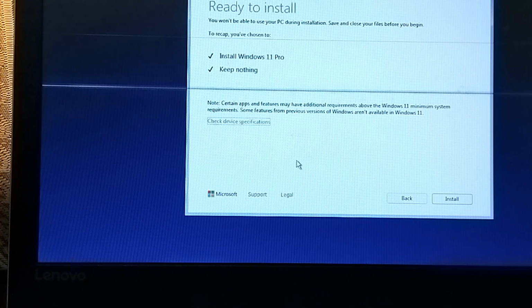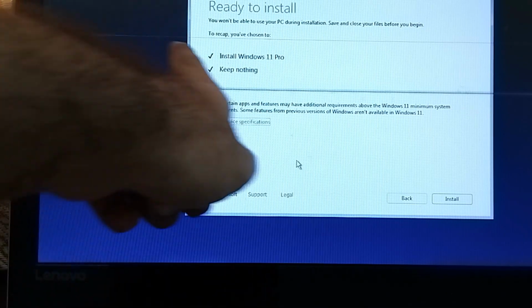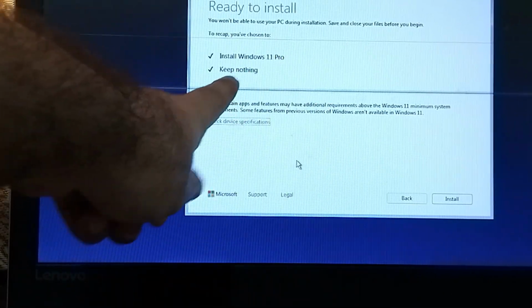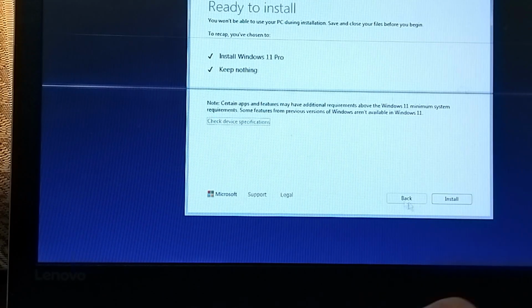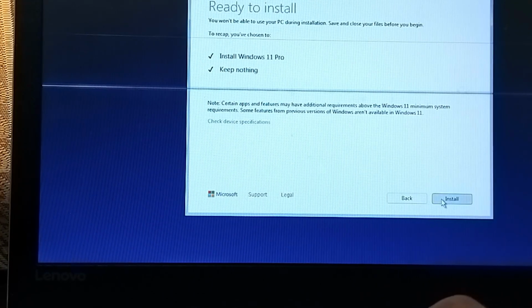Now it's telling us everything. We are ready to install. We're going to be installing Windows 11, and we're going to keep nothing, which means the whole data will be removed. So you have to back up everything before that, and then just simply click install. Now Windows is installing. As you can see, installing Windows 11. Your PC will restart several times, and here's the progress.